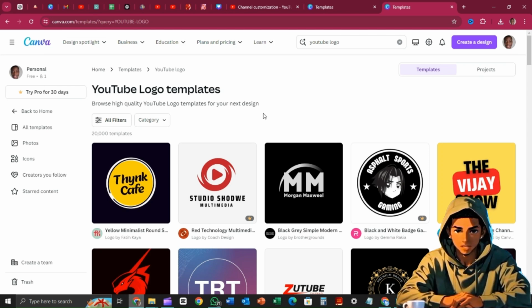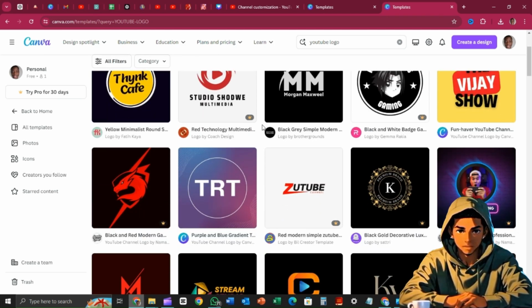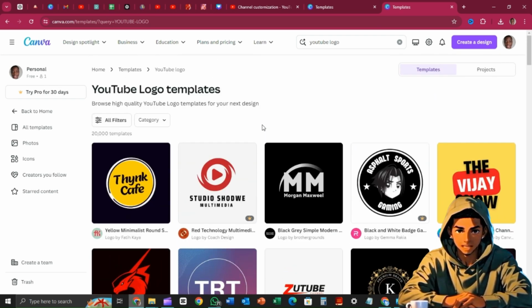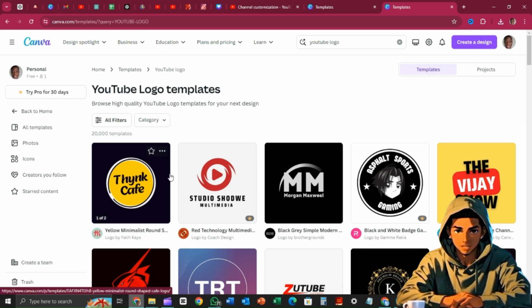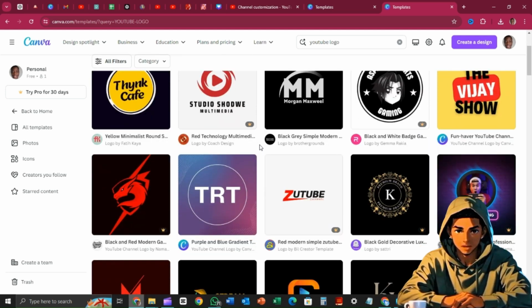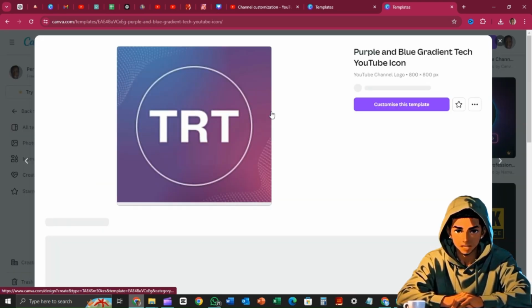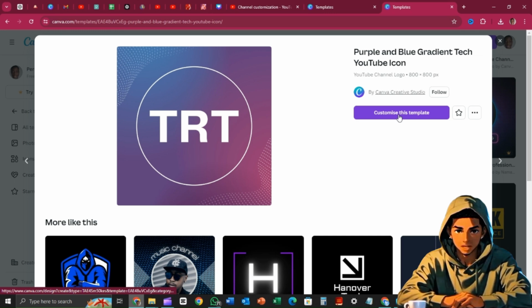As you can see, our logo template is created already. You can pick from any of these, but as I said earlier, I want to show you how to do it from scratch. So we need a blank template. I'm not seeing any blank template here, so you can just click on one of these, remove all the features and reuse it. So let's find the free one. Let me click on this one, click on customize this template.